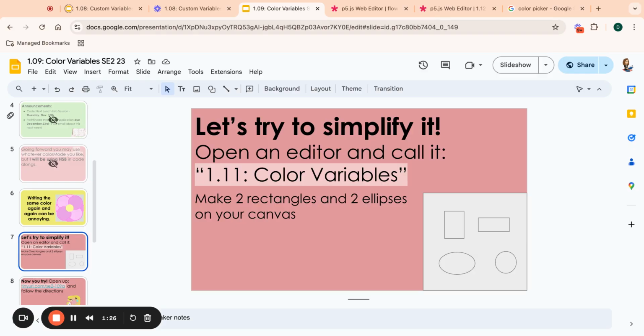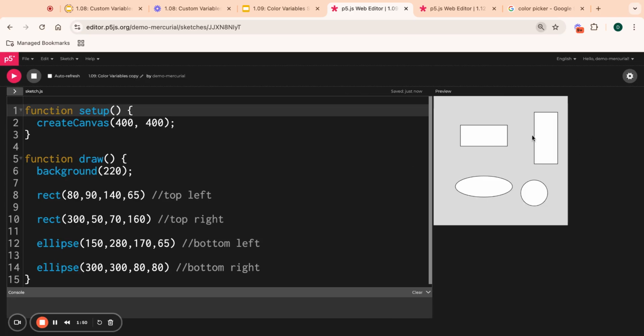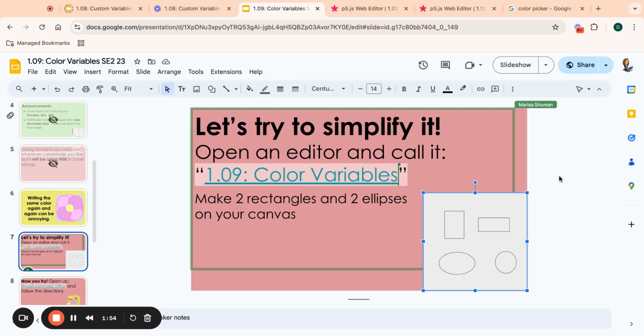I want you to open up an editor and call it 1.11 color variables. Make 2 rectangles and 2 ellipses on your canvas. This is what mine's going to look like, but you can set yours up however you want. This is a reminder that you should pause this video, rewind this video, do whatever you need so you have this information. Okay, you can see that I have created a canvas, and my canvas has 2 ellipses and 2 rectangles, very similar to what I have here. It's not perfect, but that's okay.